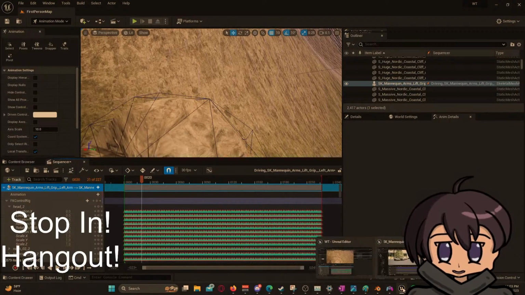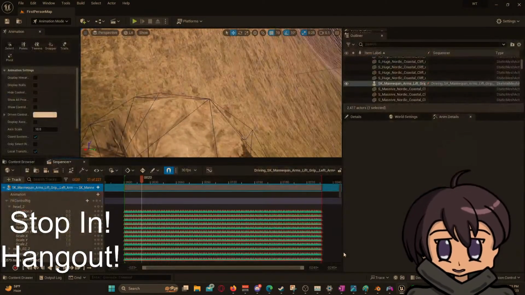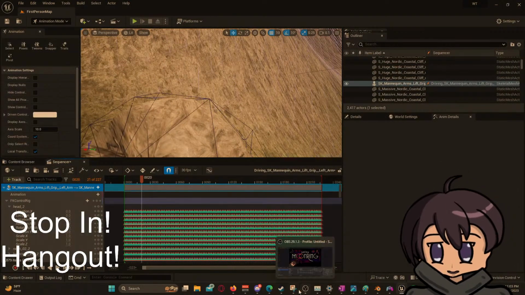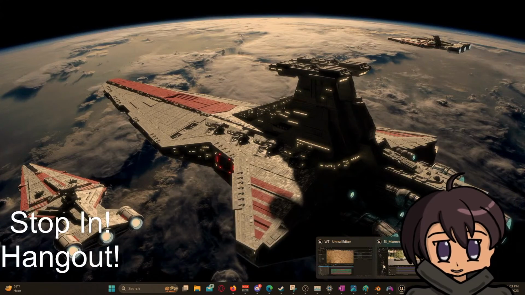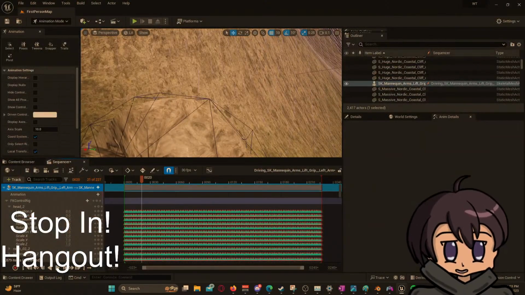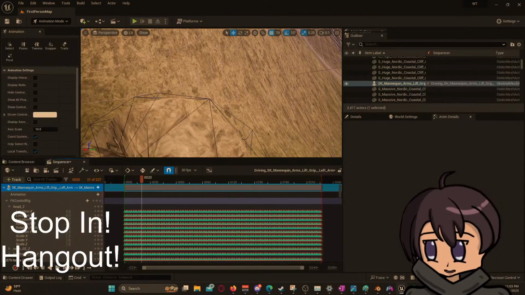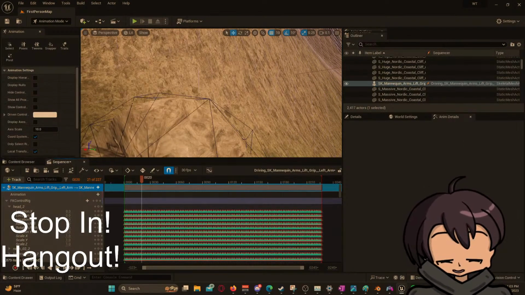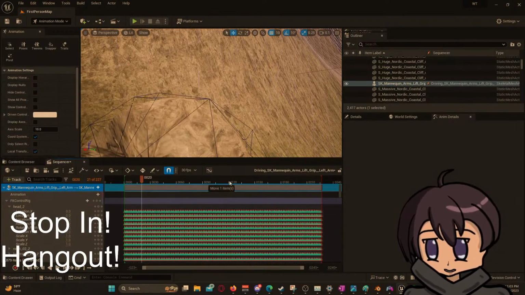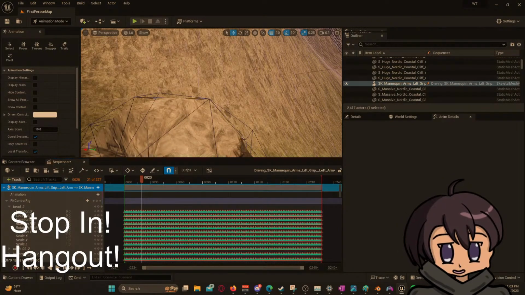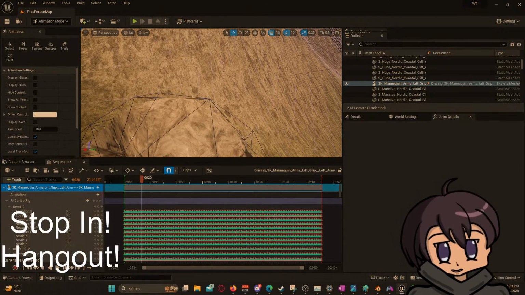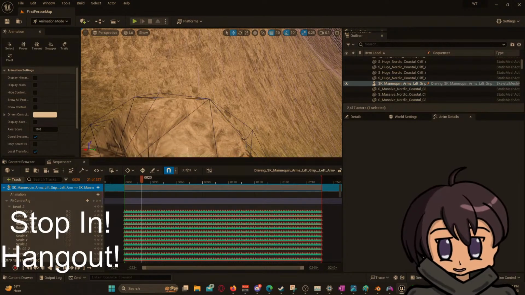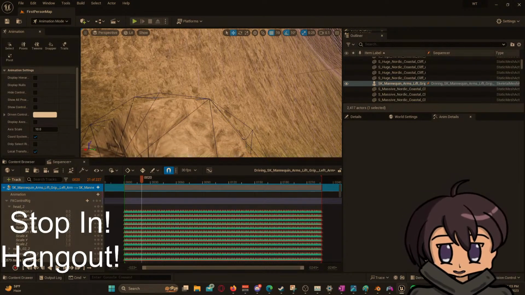Please, please just let me drag and drop this into this. Please. Where is it? All right. Please let me just drag and drop this into the animation blueprint. Please, please, please. Yes. Yes. I can do this. I can do this. Okay.